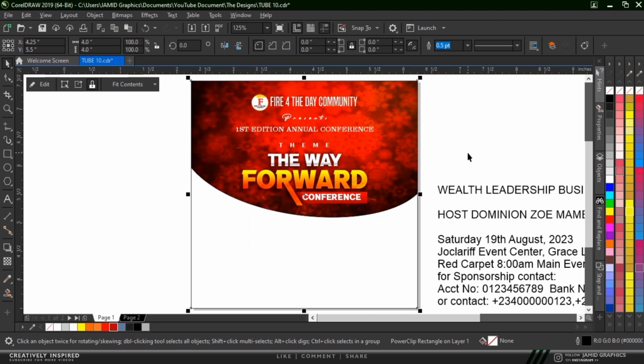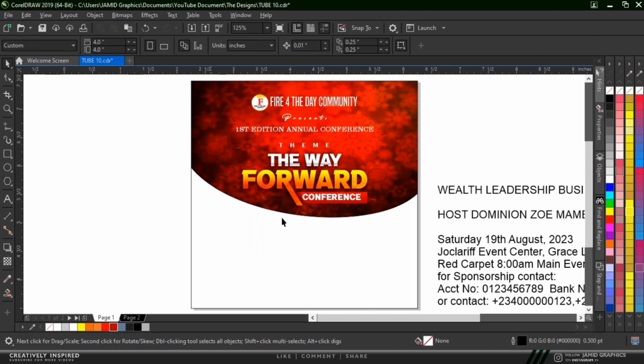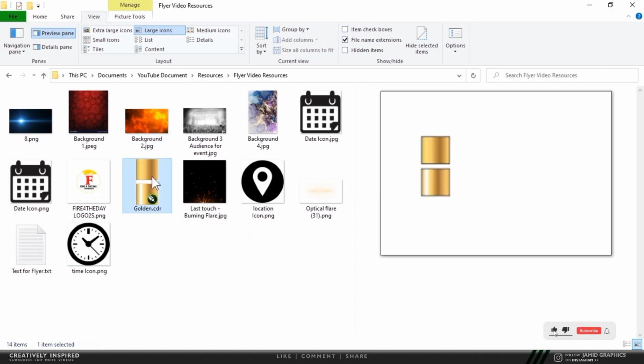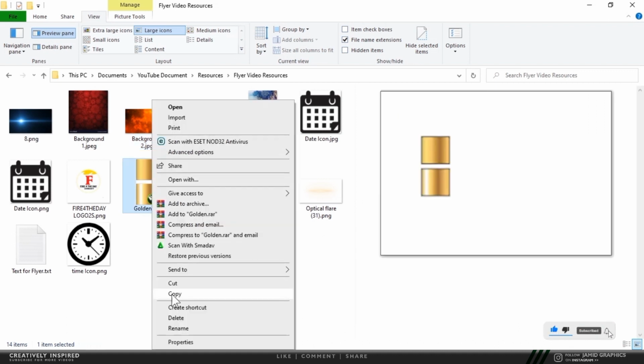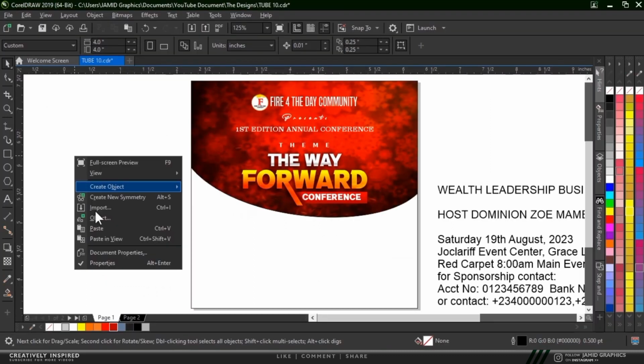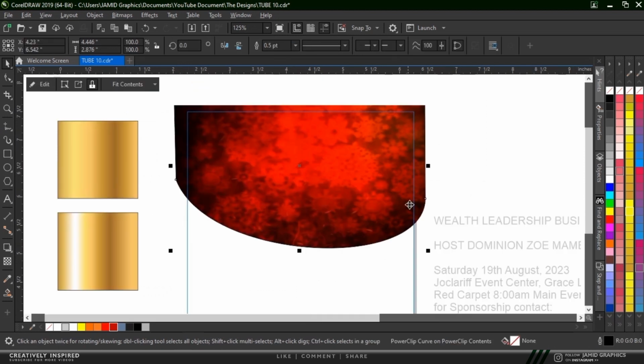Now this is beautiful. What we'll be doing next is creating the gold curve right here. To achieve that, we'll go over to our resources. I have a golden color palette right here. So I'll click and copy. Now I'll go over to CorelDraw and then right click, paste in view to create the curve right here.